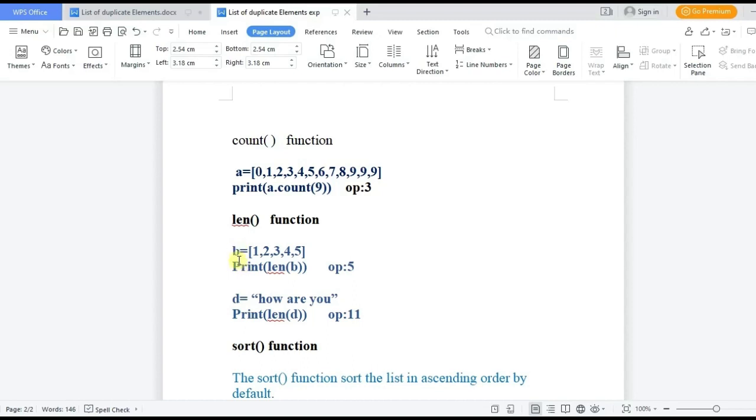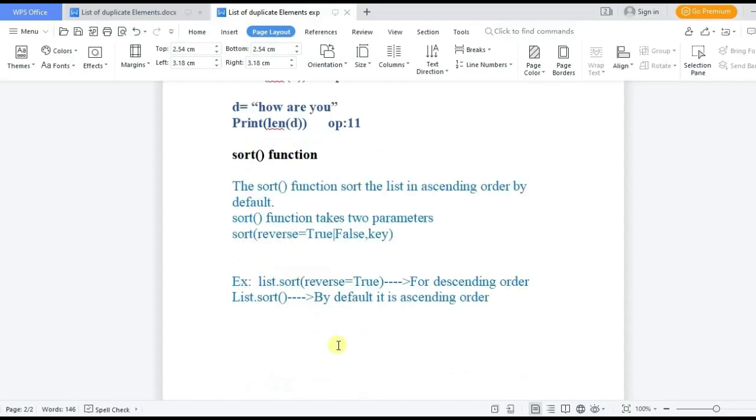The length function is used for a list and also a string. Here 5 elements are there, so the output is 5. Here the string is calculated even with the spaces, so here the output will be 11. Sort function is used to sort the list. If we put only sort, by default it sorts in ascending order. If we put reverse is equal to true, it will sort in descending order.